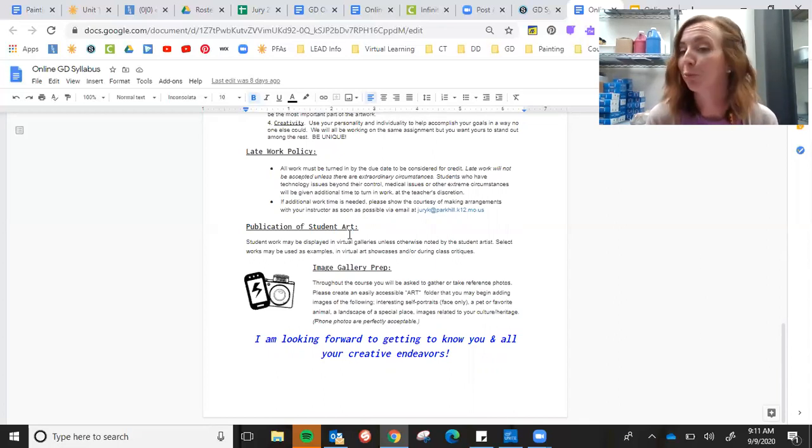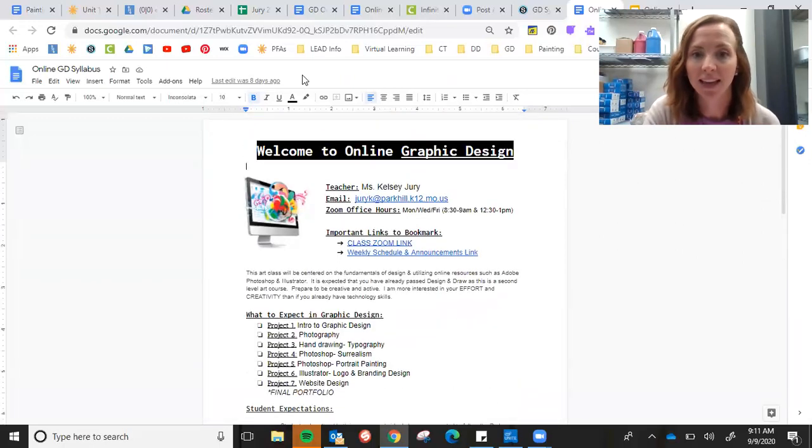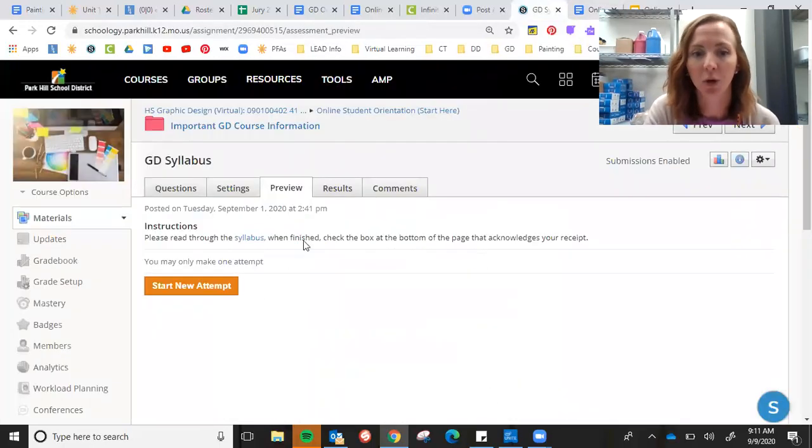Image gallery prep, we'll continue with that during the photography unit, but you can start coming up with images for different things that we might need. So that is our syllabus. I'm going to go back to the important course information.